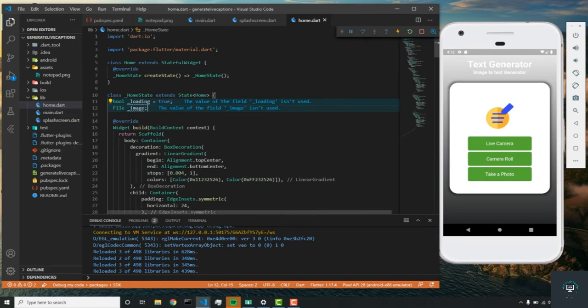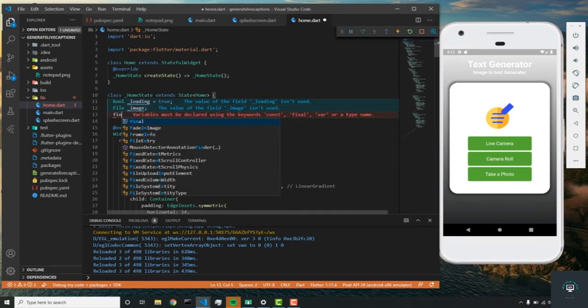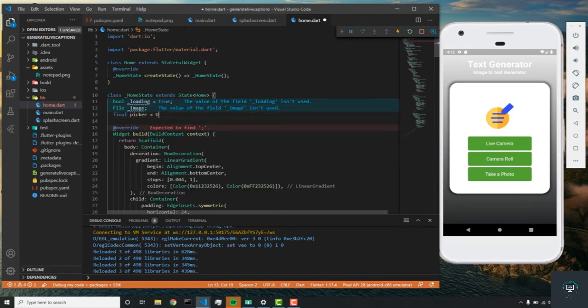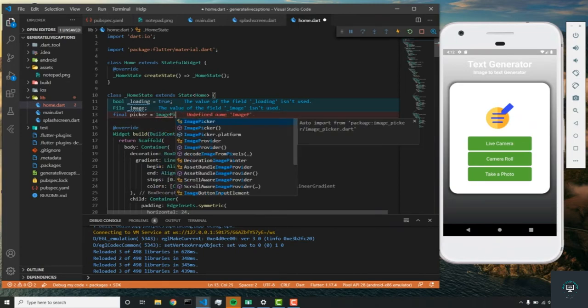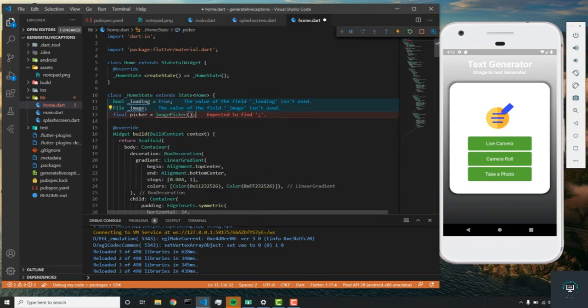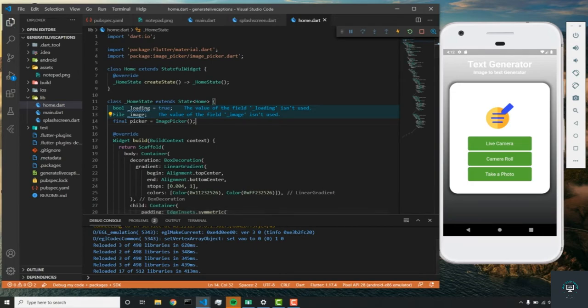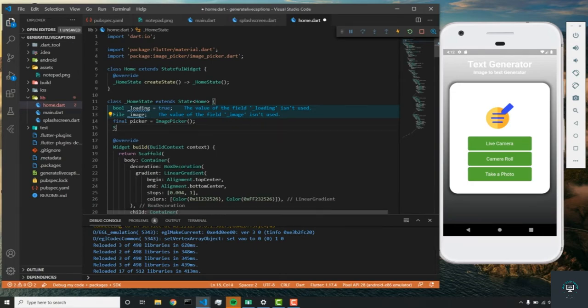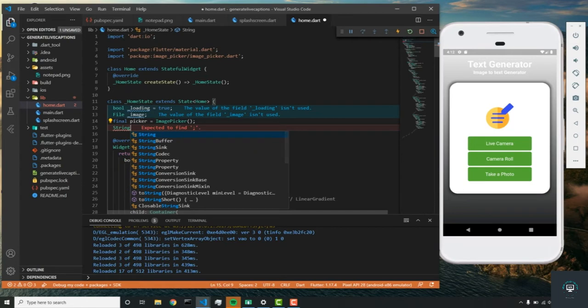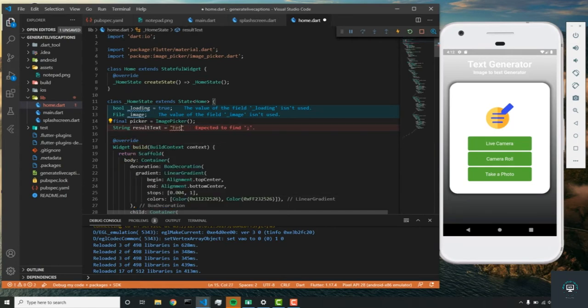And the next thing we're going to do is set the picker variable. So this is going to pick our image for us, and we're going to set it equal to image picker. And we don't have image picker installed. So all right, we just import that, and then finally we're going to have a string variable, which is going to be a result text. And for now, we're going to say fetching response. All right, so that's it for the variables.